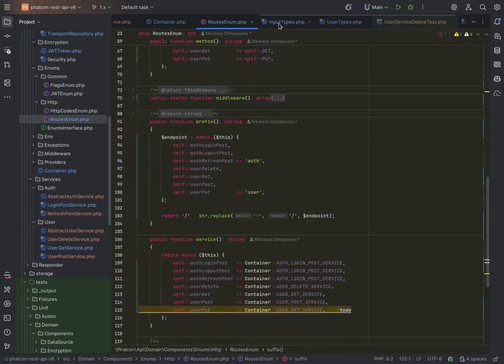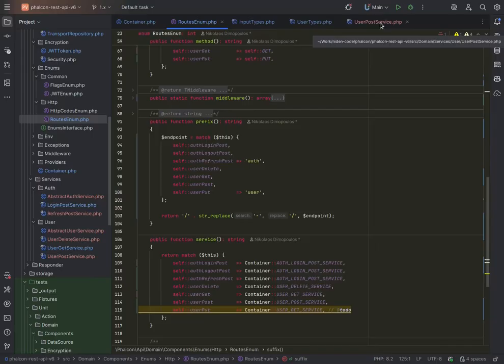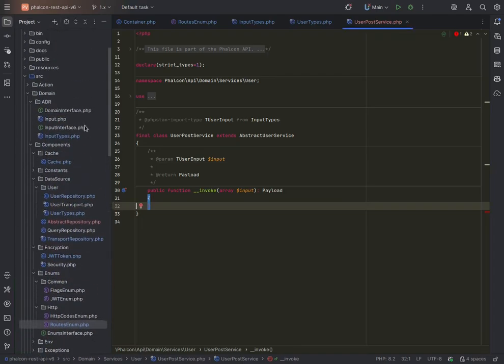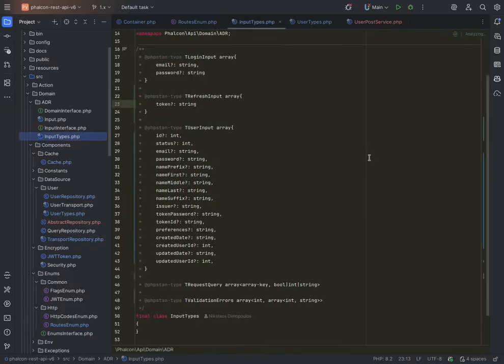Okay. Now, let's close the delete test, delete service, get service. I got too many files open as always. All right, so in the UserPost service, we're going to come back to this and figure out what we want to do. So what we're getting here is a bunch of data being supplied by the user, right? And let's go to the input types and let's sketch this out, how it's going to be.